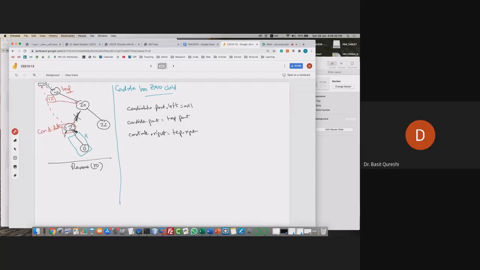12 dot right becomes this one. 12 dot parent becomes this one. Okay, we don't have to worry about the left side. So your node is ready. 12 is now ready. Now what we have to do is disconnect temp.